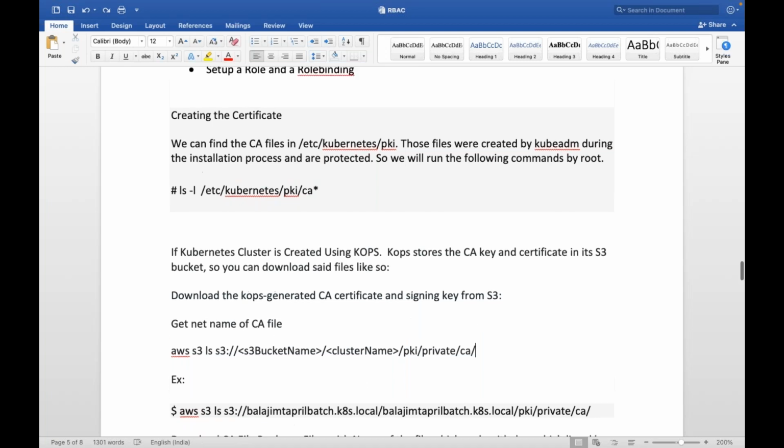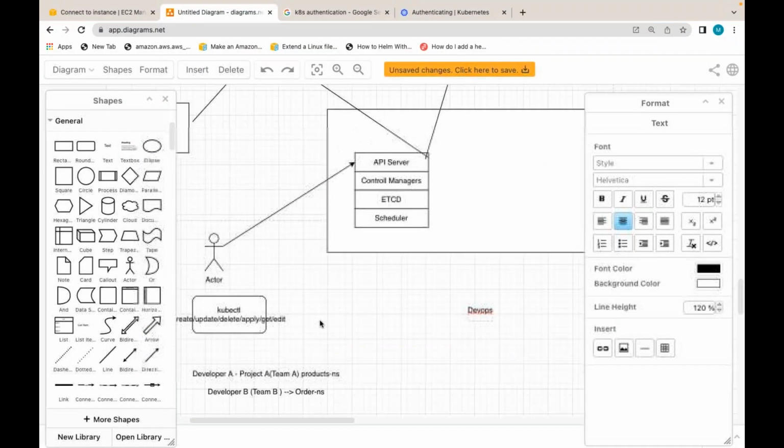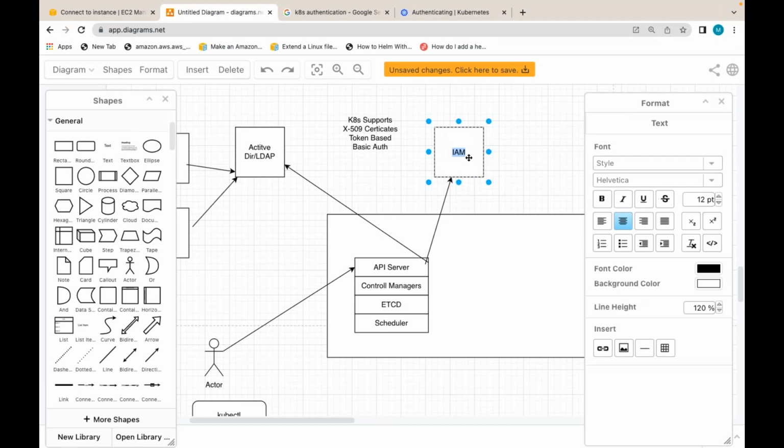But now I am not going to follow this way. I will use an EKS cluster. We already have an EKS cluster. Is that EKS cluster already integrated with IAM? Yes. Now I will leverage this IAM concept. Now let's say I am Balaji. I want to connect to this EKS cluster for some development activities or troubleshooting. I want to connect to this EKS cluster.